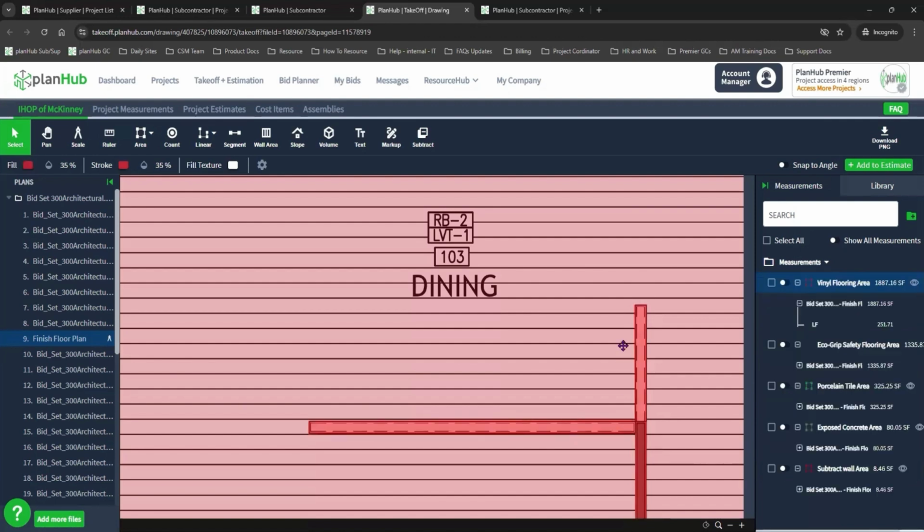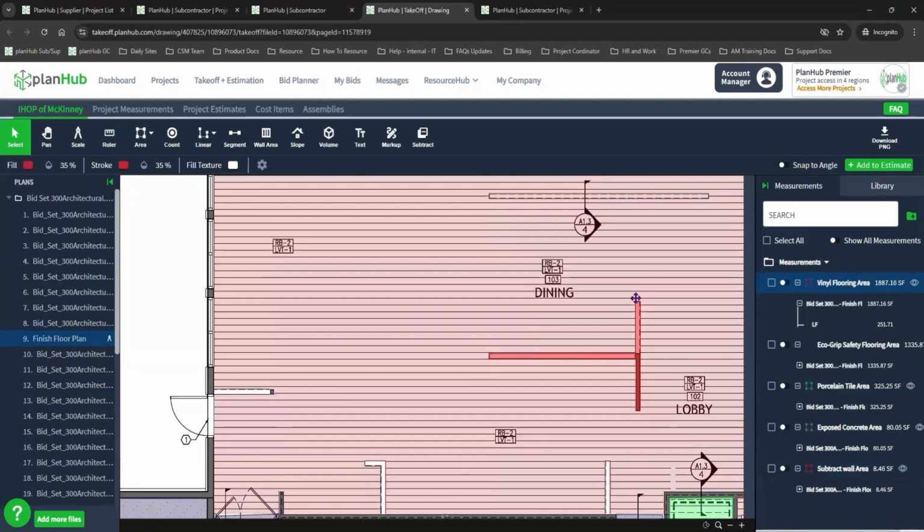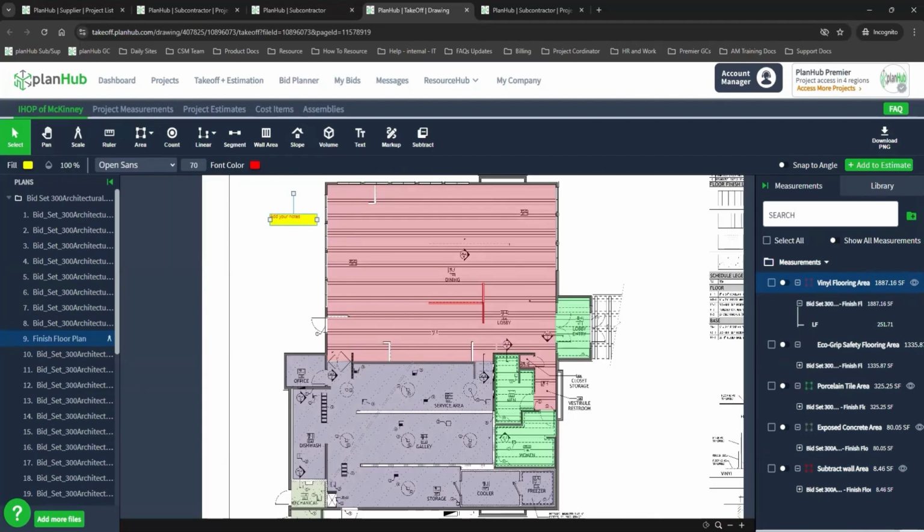Click Apply, and you'll notice that this area has turned red and the values for the vinyl flooring have been updated. If you have not purchased the Estimates tool, at this point you can pull the information out of PlanHub and finish your estimate outside of the PlanHub system.